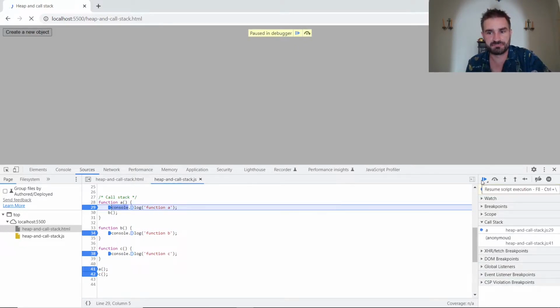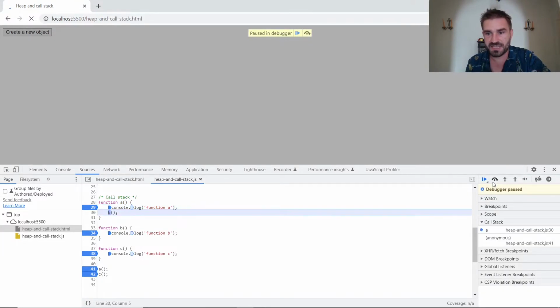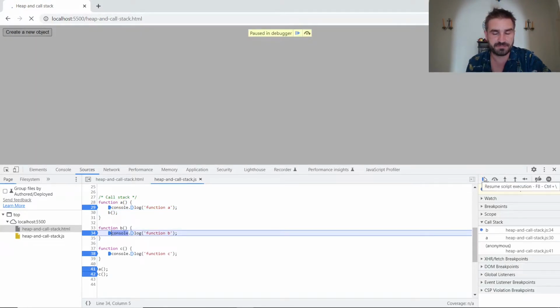Cool. We've gone into function A, and you can see it's been put on the top of the call stack. So the global scope is underneath it, and now A has been put on top. Last in, first out. Now we're going to carry on. It sees B inside A. That's an important bit. So now B is on the top of the call stack.